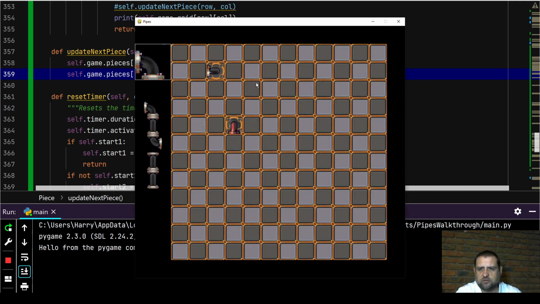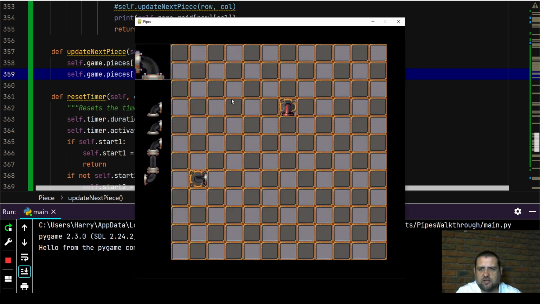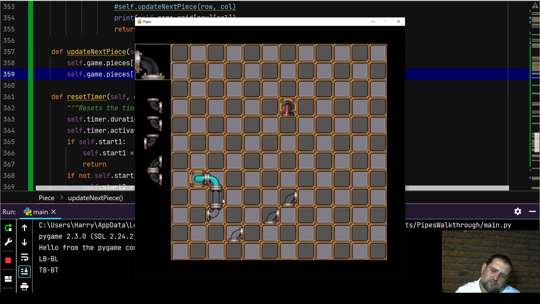This should work. Not that piece, not that piece. We'll put a vertical there, another vertical. Oh, we're too slow. Let's try it again. That was way too fast for us. There's our piece. Okay, we'll go with that one. Vertical, left. Oh, the water's not flowing through. Oh, we're missing something.